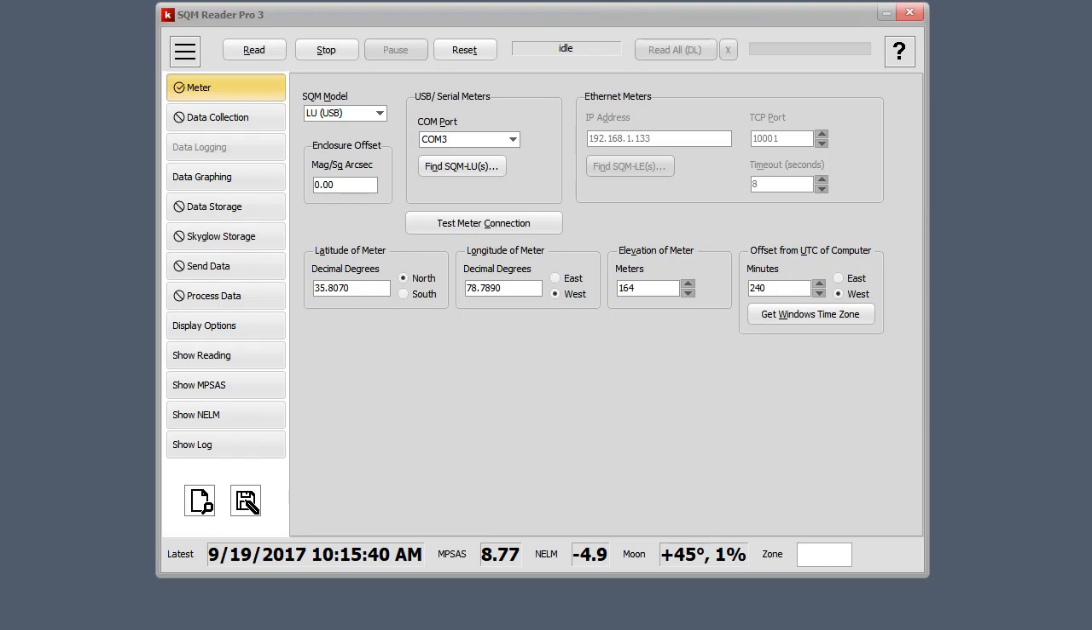Now, the program as it appears looks like a Windows 10 program, but it isn't. It will run on Windows 7 and later. So with those changes and needs in mind, let me explain how the user interface is arranged.